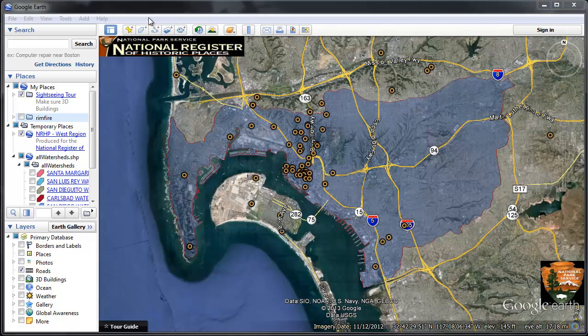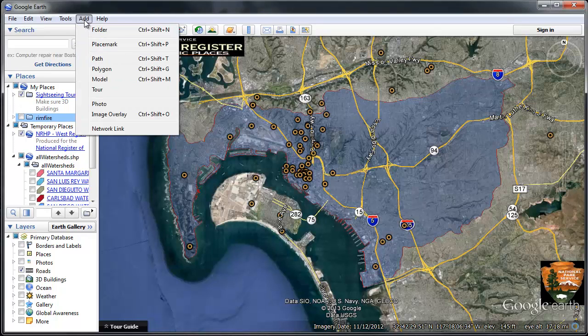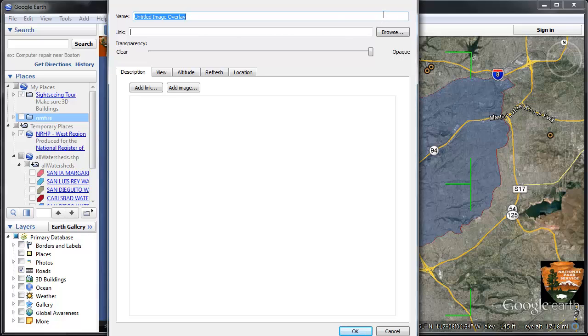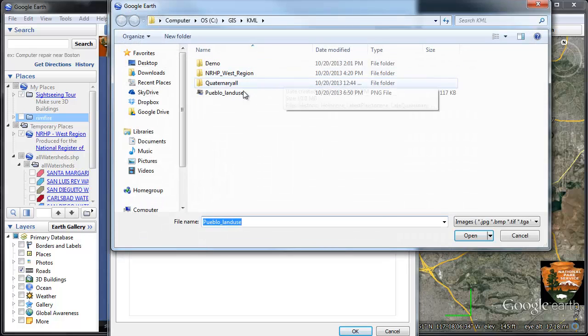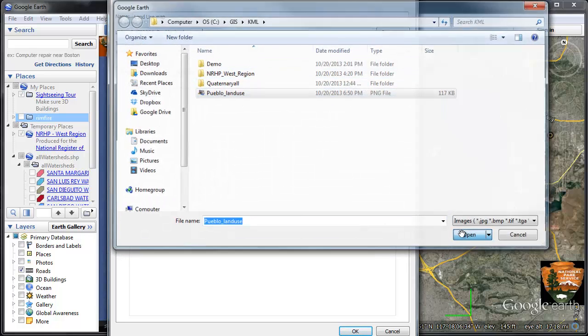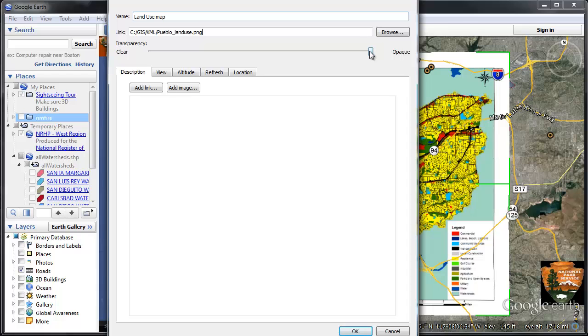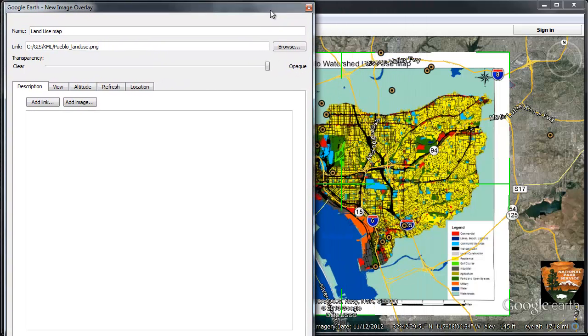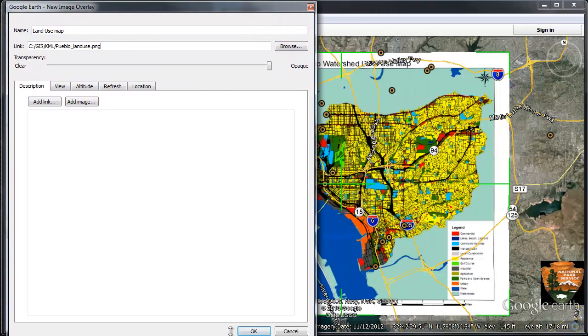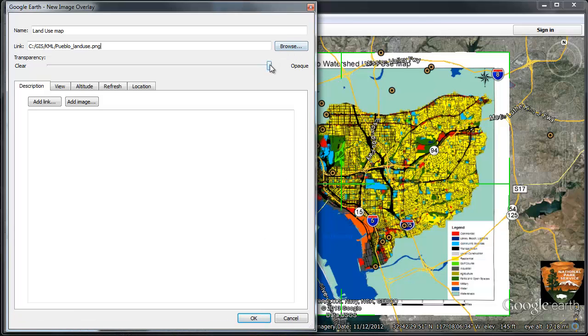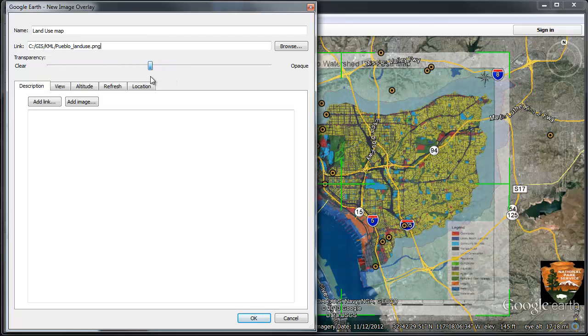Okay, now in order to add this to our map, I'm going to go ahead and go to add an image overlay. We'll call it land use map. Let's find it, open. Okay, and so you can see my land use map here now in the background. What I'm going to do is change the opaqueness here until it looks good. So somewhere around 50% looks good to me.